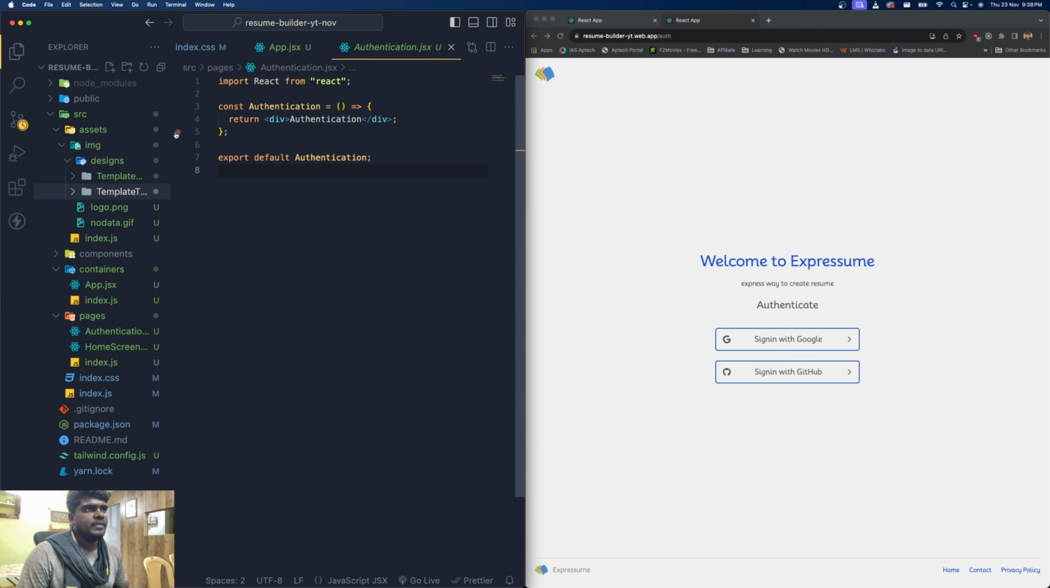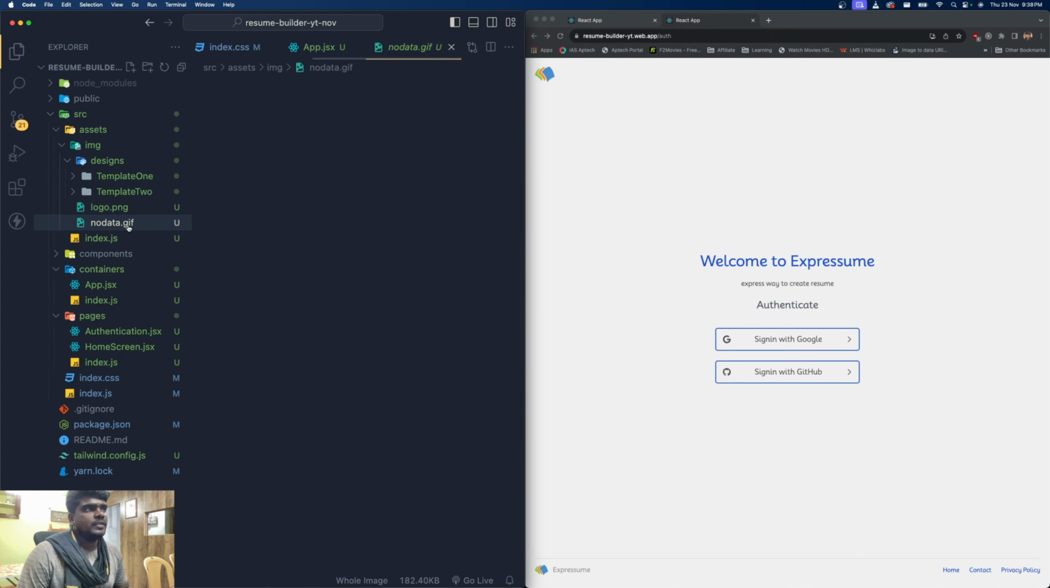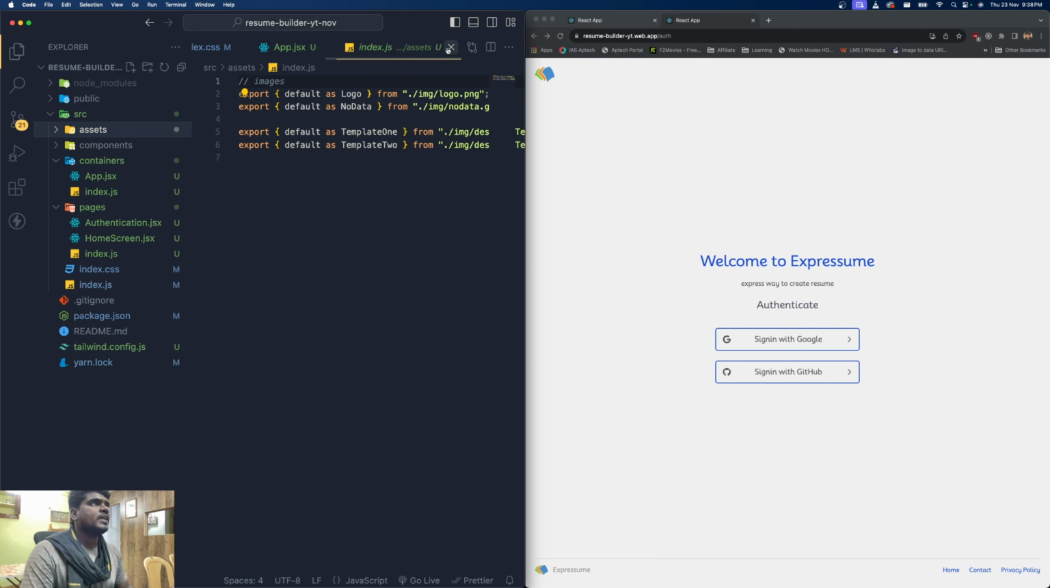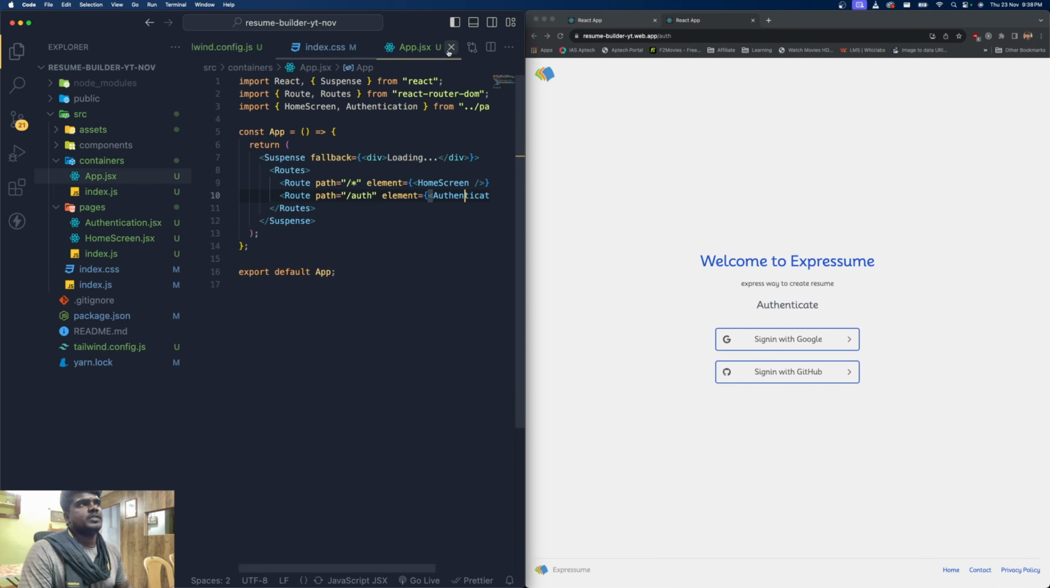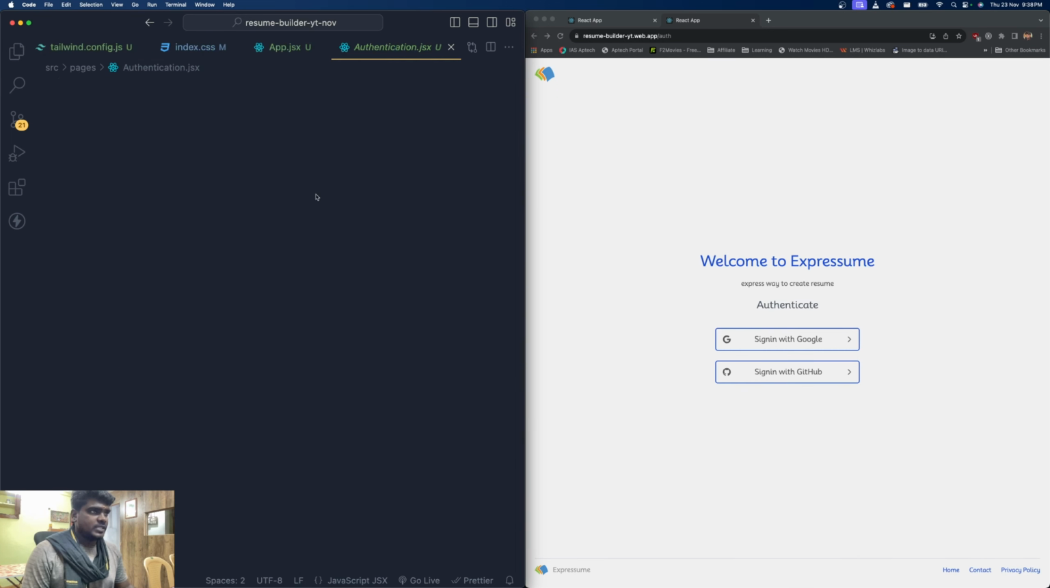For each template we have a different folder, template 1 and template 2, and the logo, the no data image animated file, and the index file. So we exported every single part over here, right? This is the assets folder that you can download from the description below. So please go ahead and download it from there. Now we have all the assets which are necessary for the UI. So let's jump into designing this part.